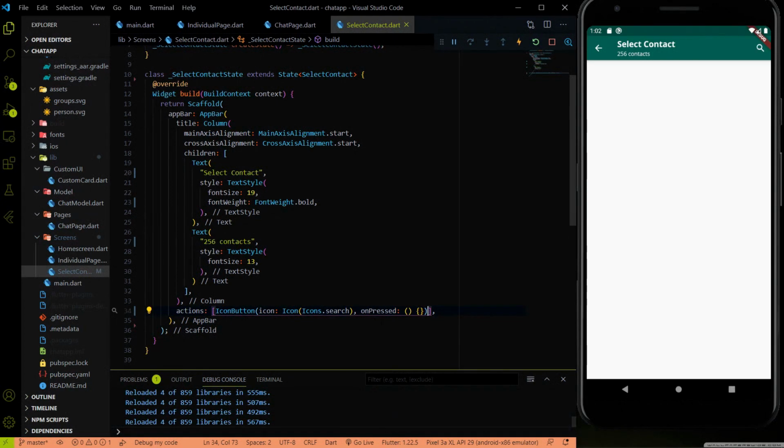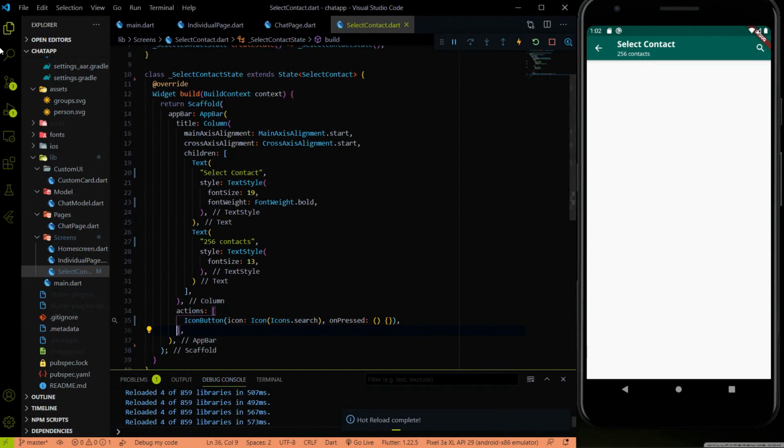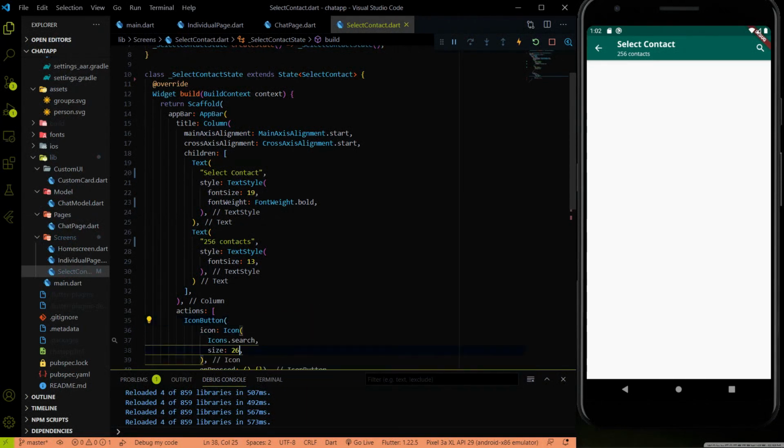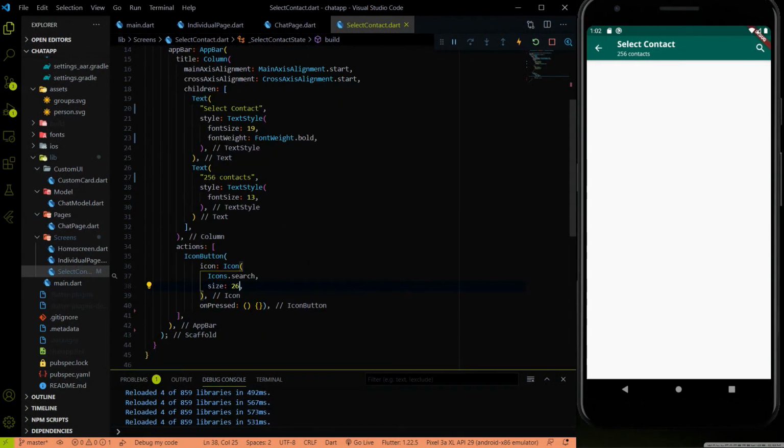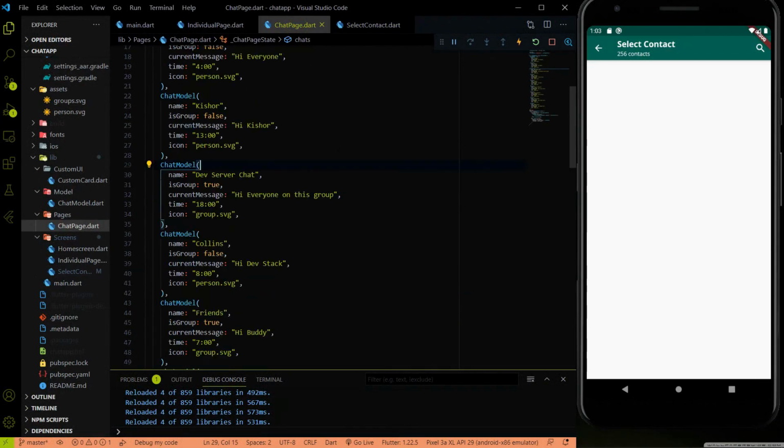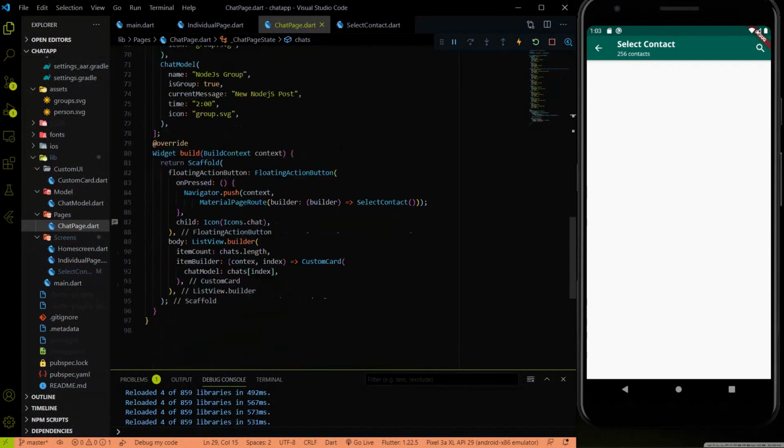So this is the first icon button, which is the search button, and I have to put the size of this search button to 26, and we need the pop-up menu button. For the pop-up menu button, I'm going to use the last code because I don't want to write the whole thing again.